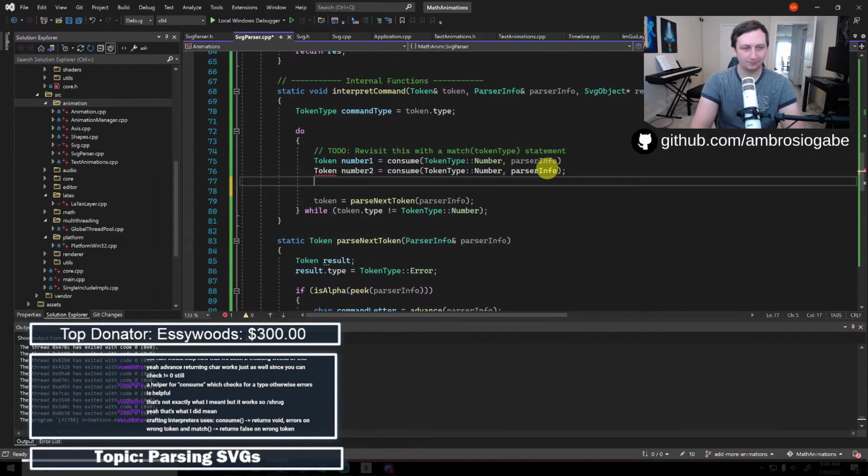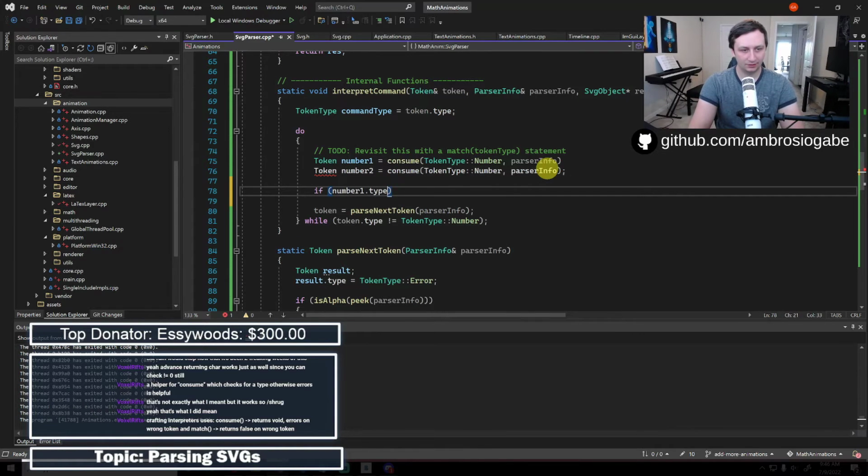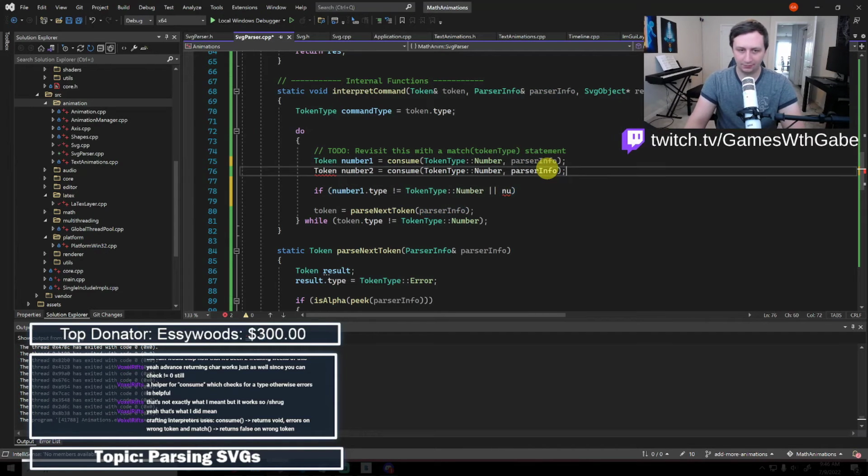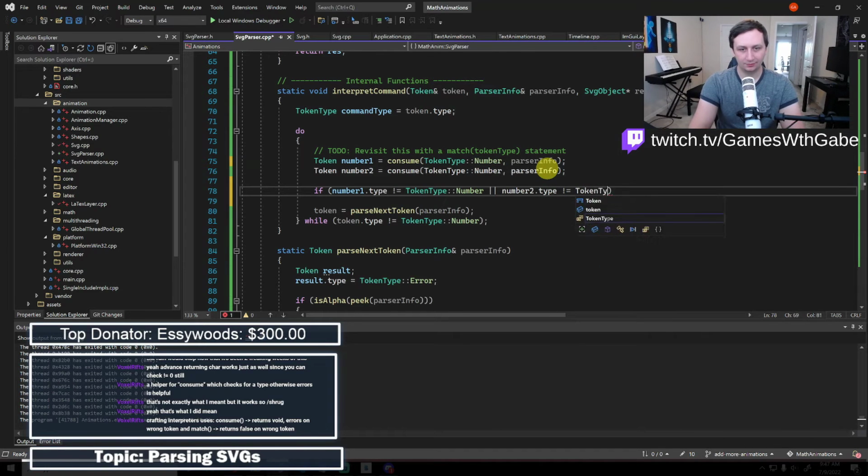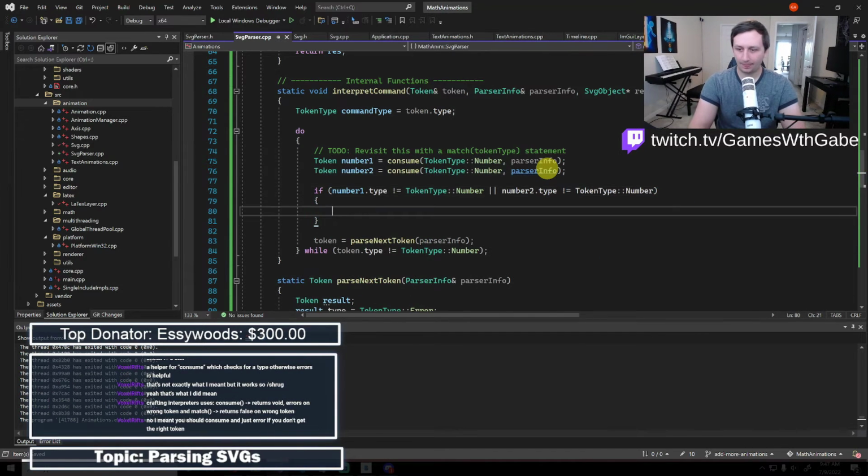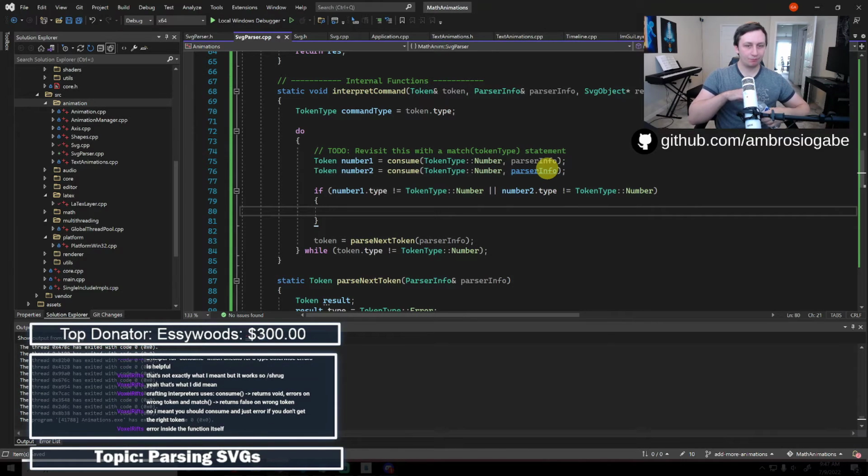And then I'll just say, if that does not equal that, or that, with a semicolon, number2.type does not equal that. Okay. No, I meant you should consume and just error if you don't get the right token. Error inside the function itself.